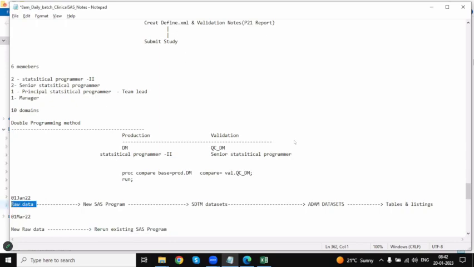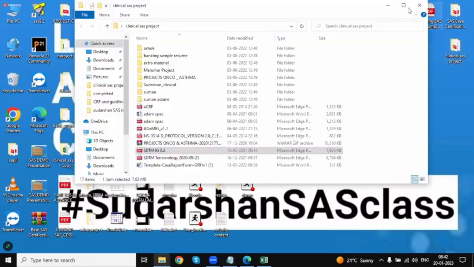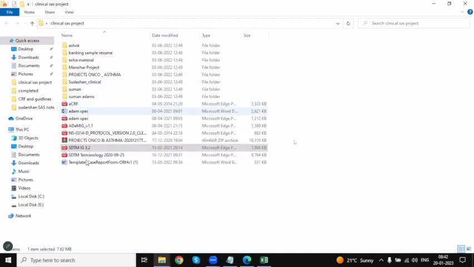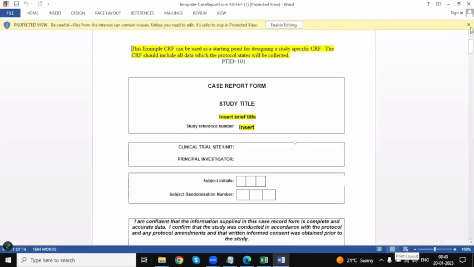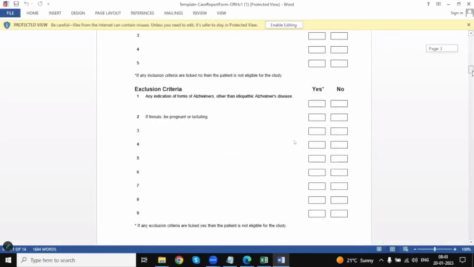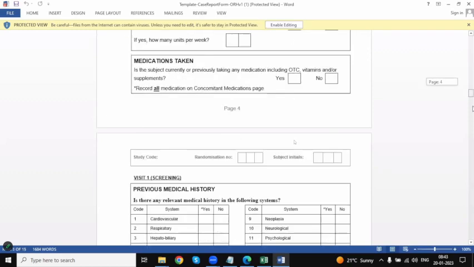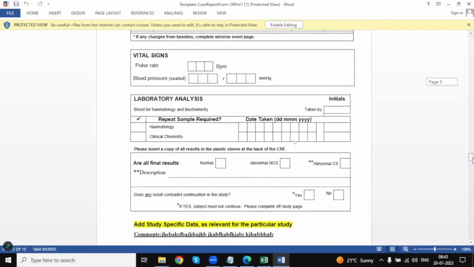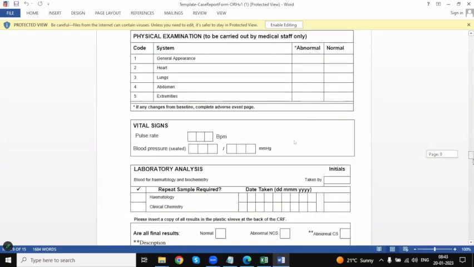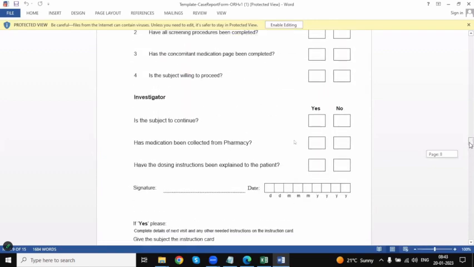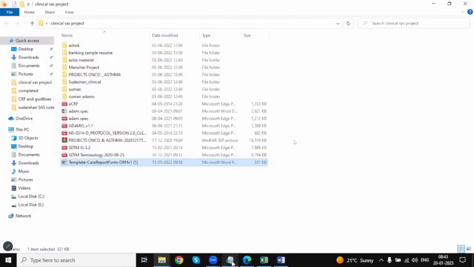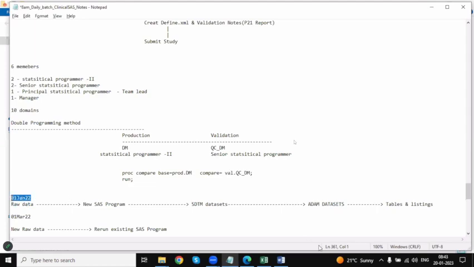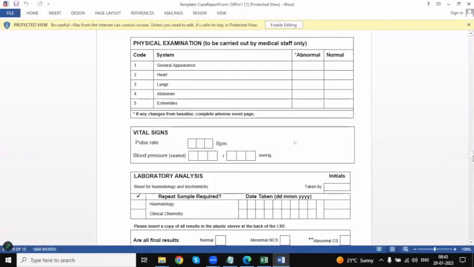Why is it updated? See, for example, when you got the raw data the first time, only 2 visits were done. Visit 1 had screening information, and visit 2, week 1 information was available. When you received the first raw data on 1st January 2022, you received data up to here only. Only 2 visits of data.